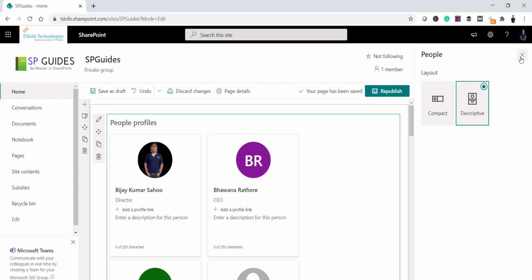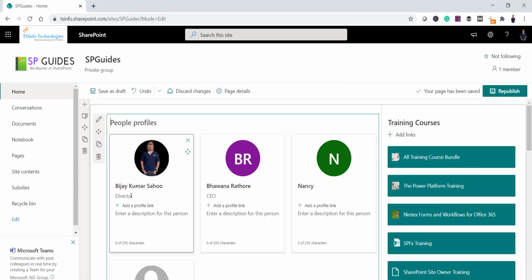For example, now it is saying that you can add a profile link, and you can add a description also. You can add a description of up to 250 characters over here. For example, I will write Vijay, something like this. You can see here, up to 250 characters you can write, not more than that.